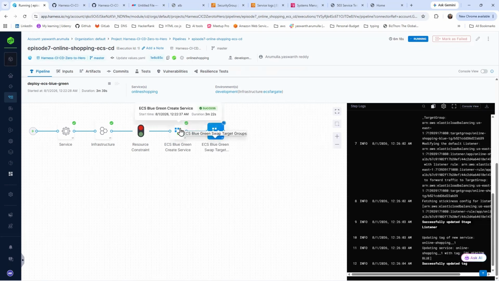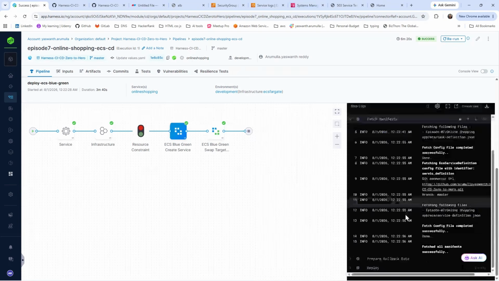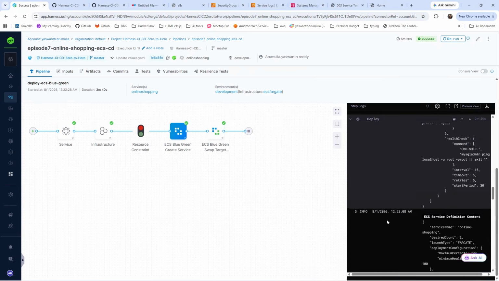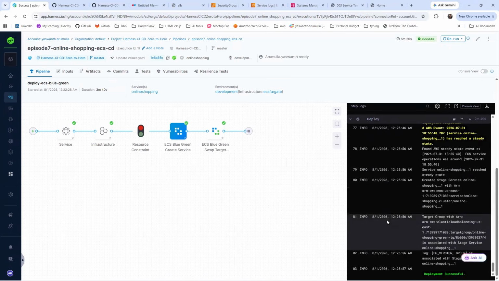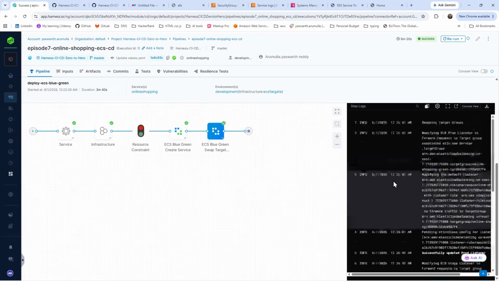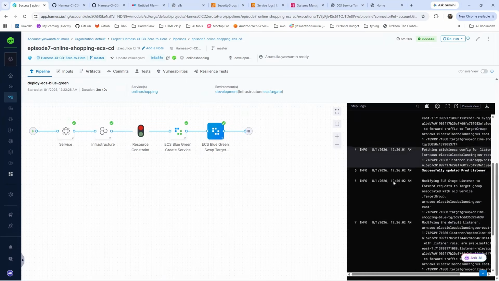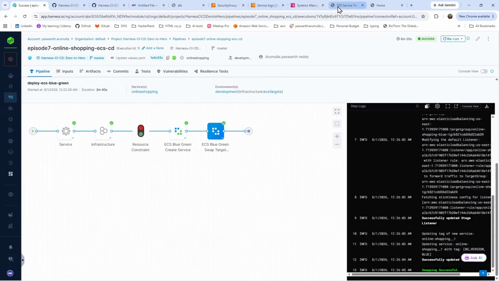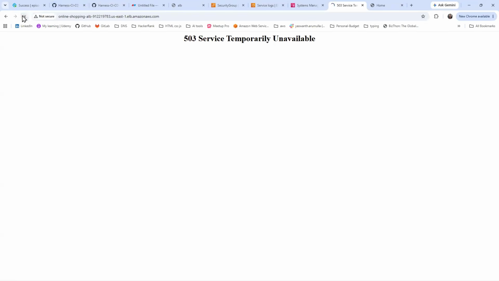Now it will go back. It automatically rolls back. See, deployment is success. Now it's rolling back. Okay, now we will check this one.